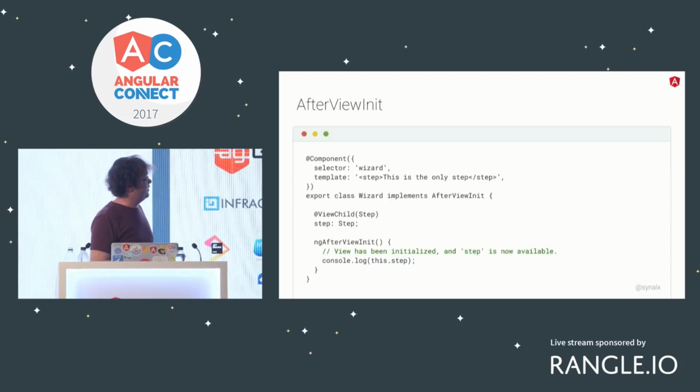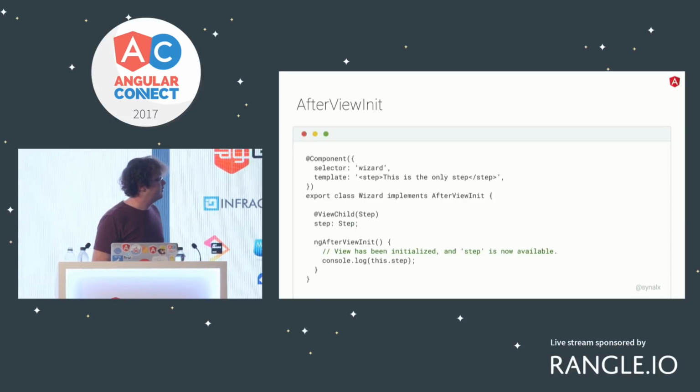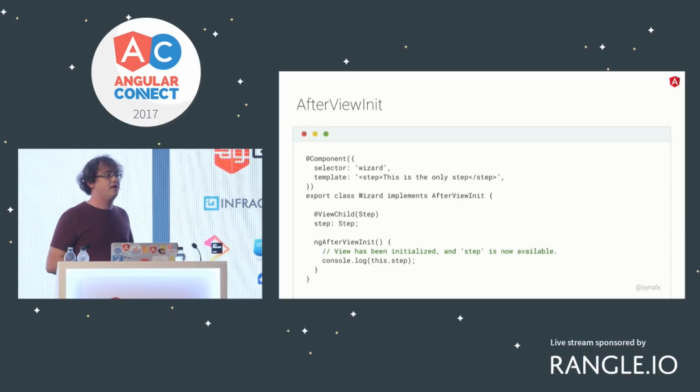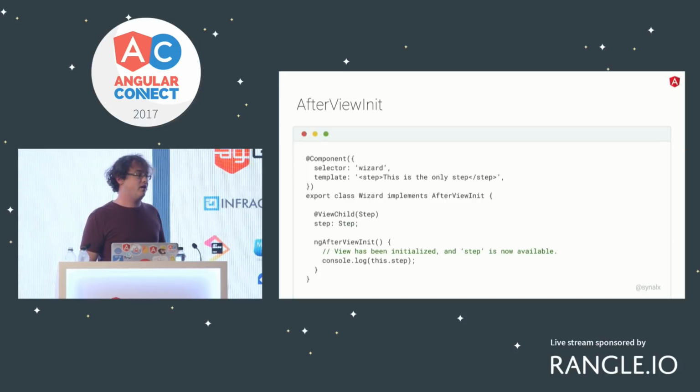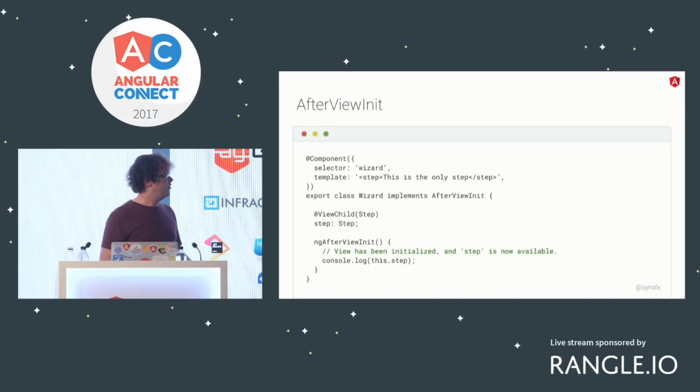So we implement the interface AfterViewInit, and then TypeScript will complain at us that we need to implement the method ngAfterViewInit. And it's inside this method that Angular is letting us know the view is ready, and any view queries that you have are good to go. So now we can console log out our reference.